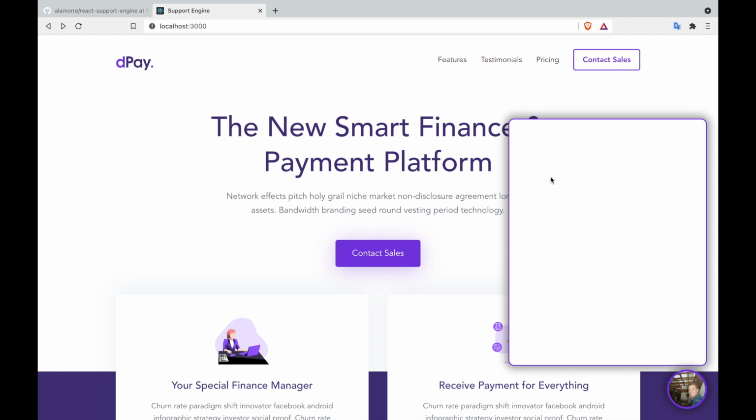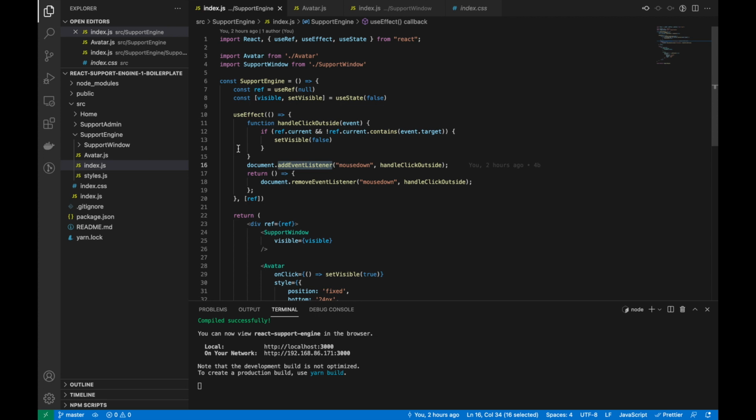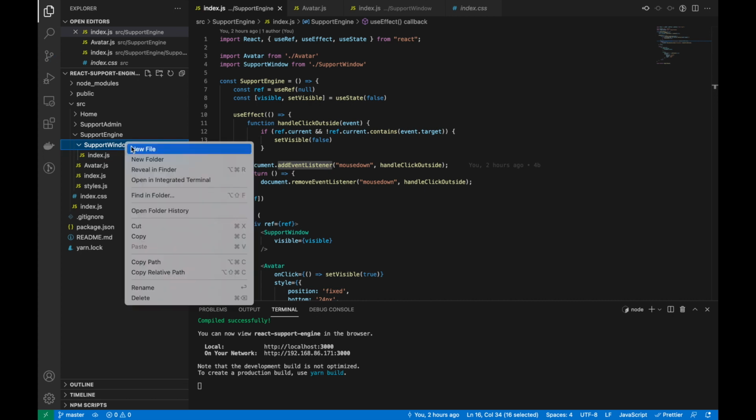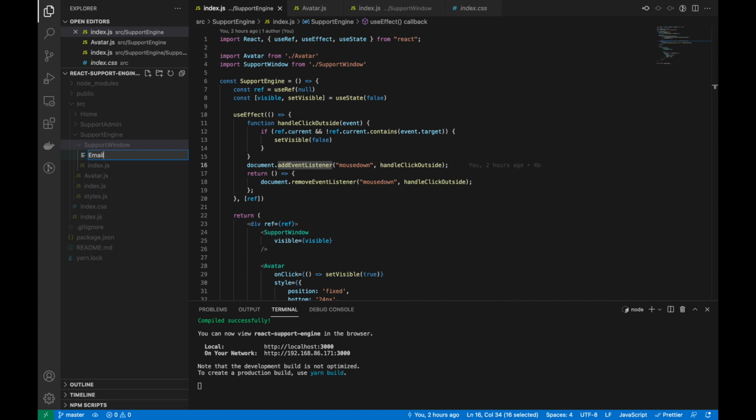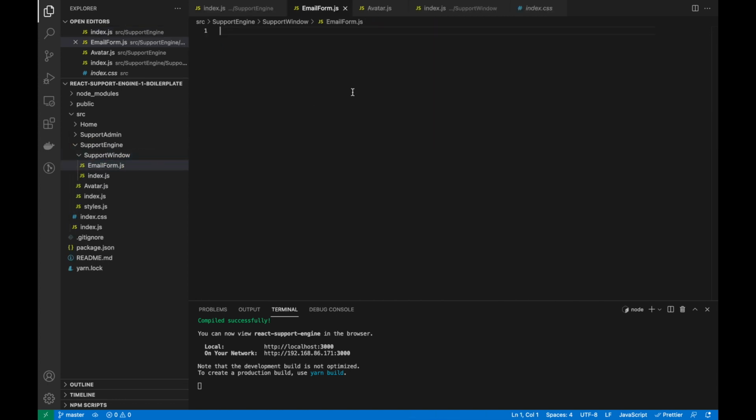To get started on building the email form, we're going to create a separate web form component, and it's actually going to be pretty simple, but just require writing a lot of code. So there's no easy way to do it. Let's just get started. If you go into the support window folder, beside index, we'll make a new file, emailform.js. Enter. And let's just go top down and start writing out everything that we'll need. So import React, and we'll also need useState from React. And then we'll also need to import styles, of course.